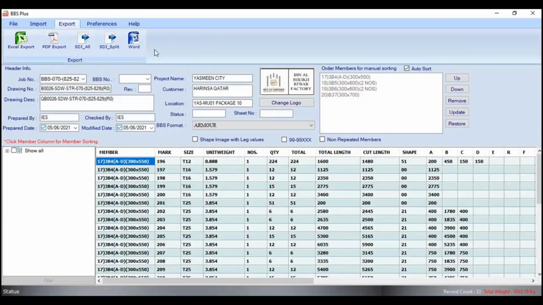I'm going to export the BBS now. Here there are many options given to export in Excel, PDF, Word file as well as SDI format. SDI all means straight and bend bars in a single file. SDI split means straight and bend bars in separate files.